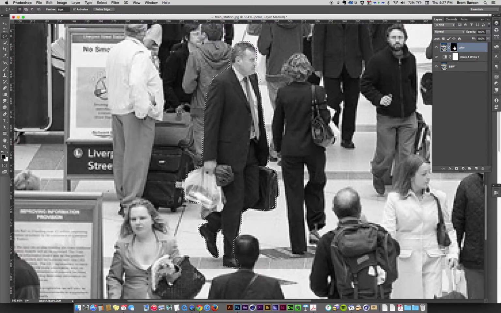Let's make sure that's selected, and let's fill it with not black, but white. Hit X to toggle, fill foreground with background, Option Delete. Now this guy's in color. It turns out that doesn't matter that much. I'm going to hit Command D to deselect and leave that alone.